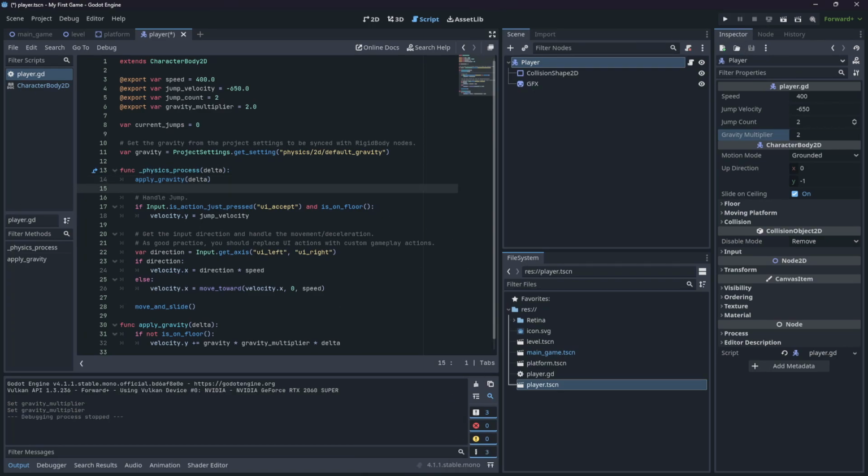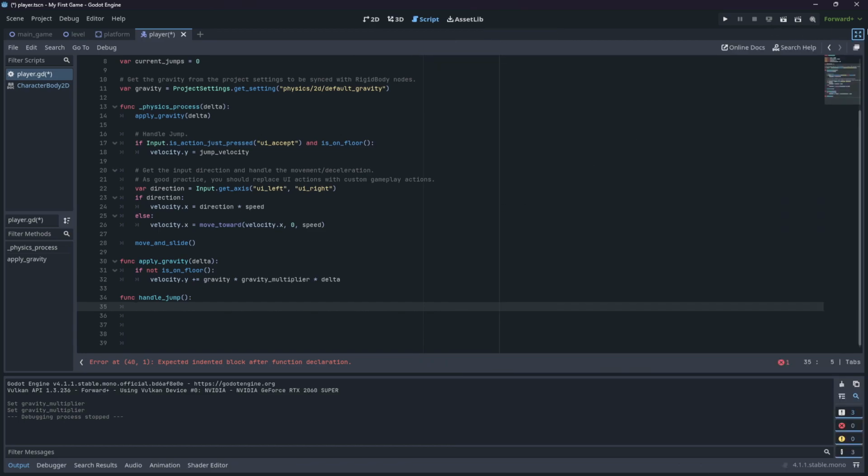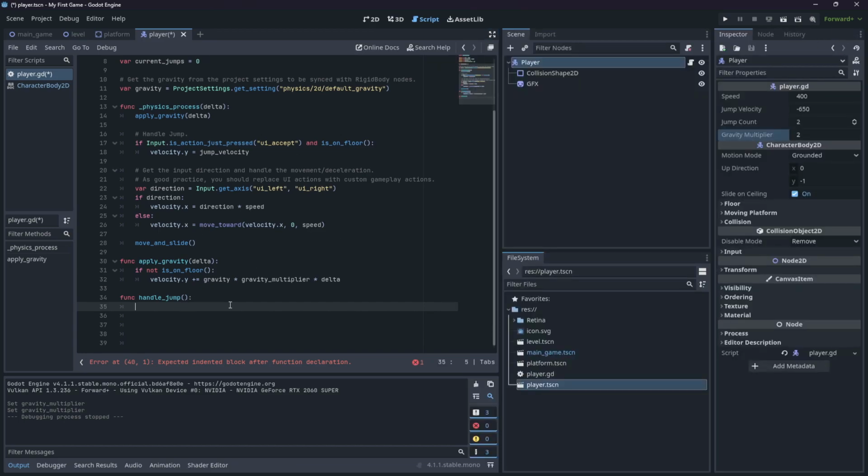So the next thing we want to handle is our actual jumping mechanism. So you see we have the handle jump, but let's go down here and create a new function called handle jump. By the way, you can also full screen this by clicking that in case you want to work with it in full screen while you're programming. Anyway, back to the handle jump function, and we're going to first check if we are is on floor.